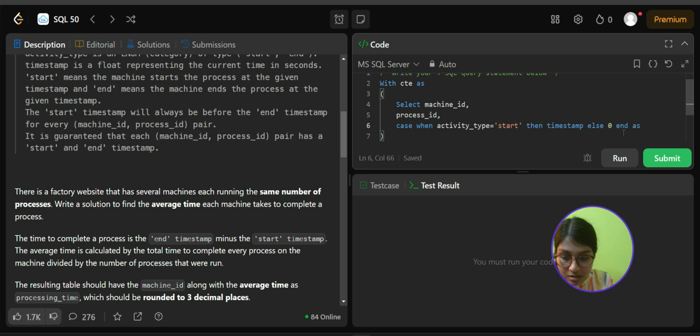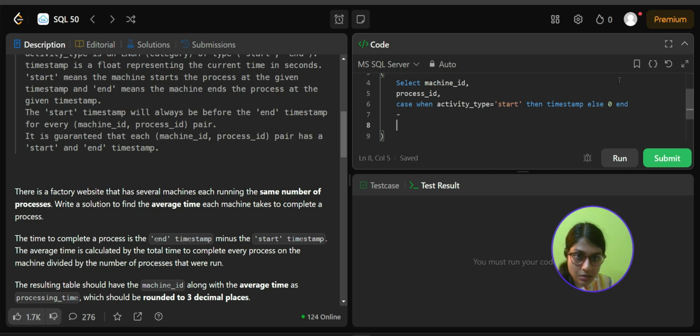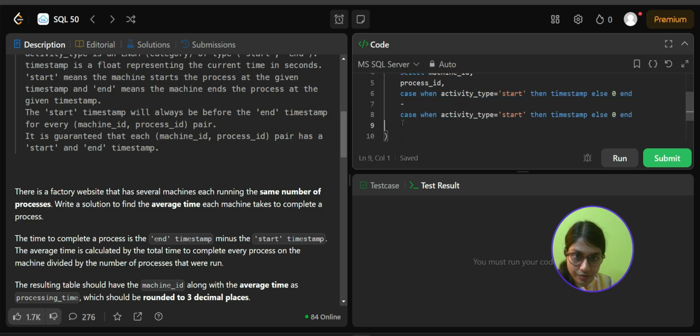as start activity, right? Since we have to take the difference between the two, we can just do it directly. So let's take that. So end as end, same, just take this whole line. When the activity is end, then take timestamp, else 0, and that's your overall. So you have to do a minus.